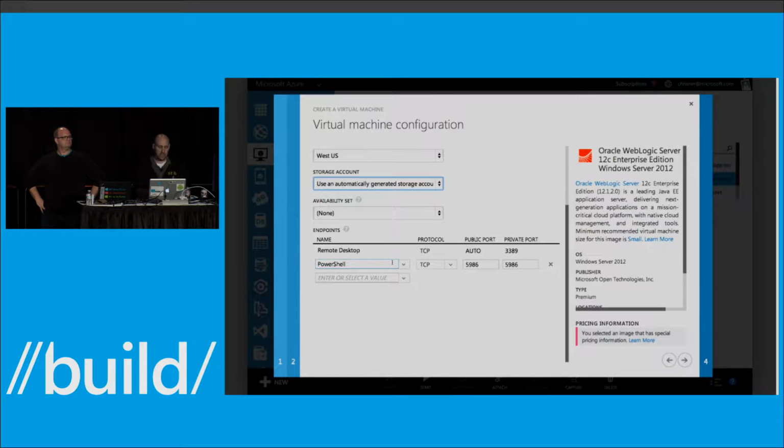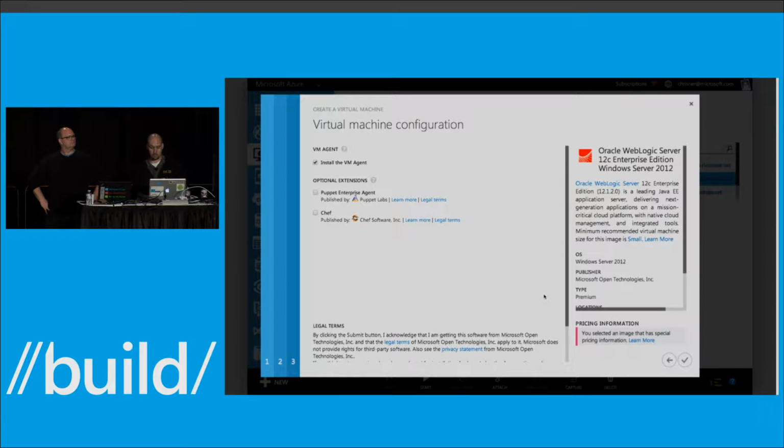And lastly, down here, I've got endpoints. So by default, it's going to make sure I've got remote desktop and PowerShell set up so that as soon as my VM starts, I can PowerShell into it, I can remote desktop into it, and I can start doing things. So next step is I'm just going to hit the next button.